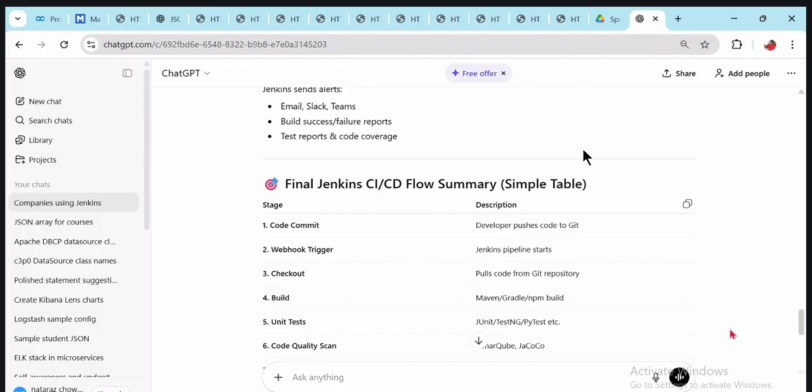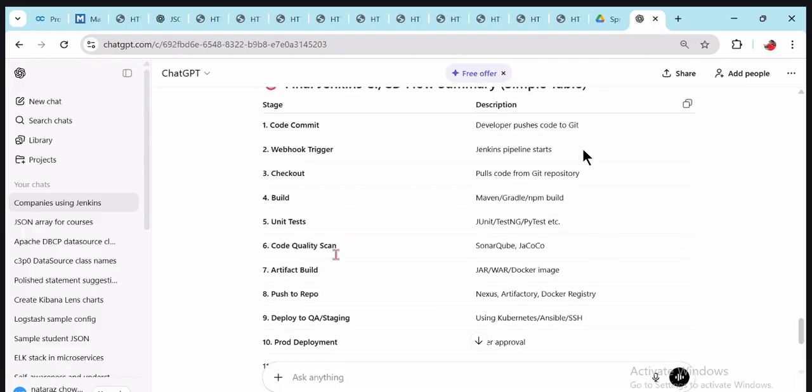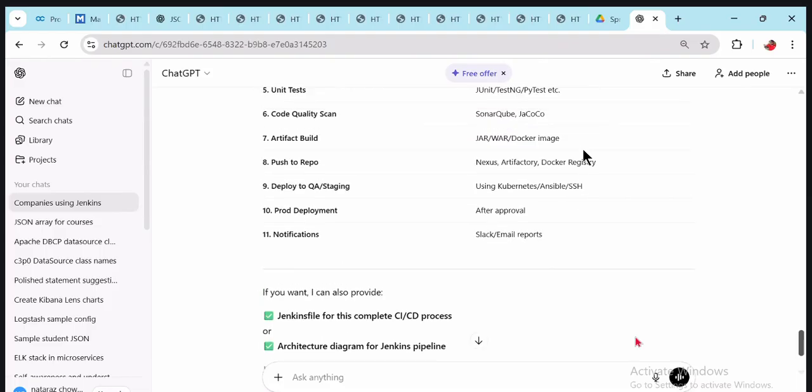Build: Maven or Gradle build happens. Unit testing: JUnit. Quality scan: SonarQube or JaCoCo. Artifact build: jar or war file or Docker image. Push to repository: for future reference, we put this generated content into Nexus. Deploy to QA, staging using Kubernetes, Ansible. Production deployment based on the approval. Notification: Slack or email reports.